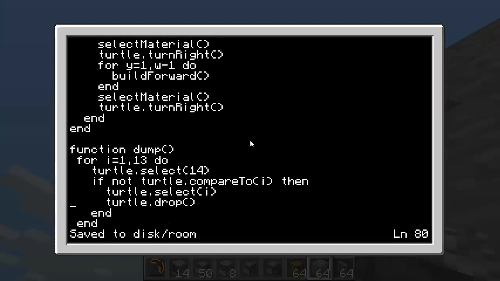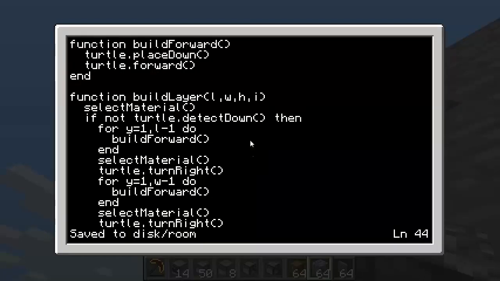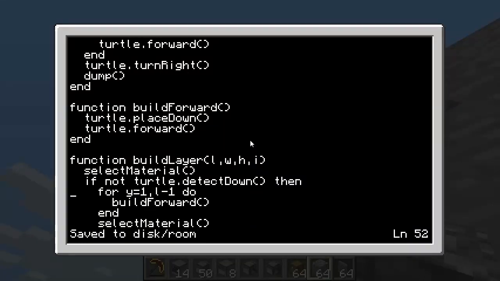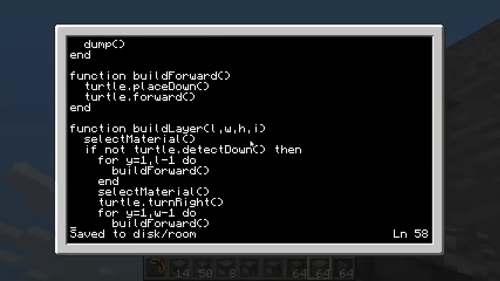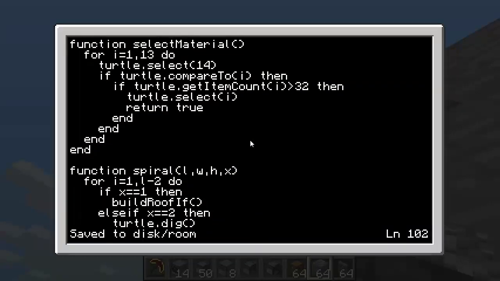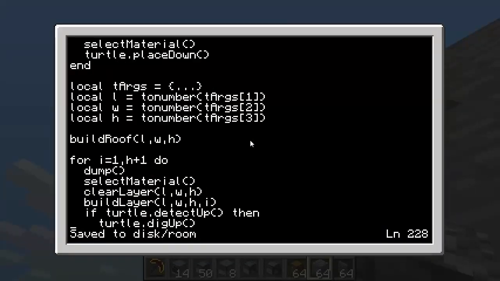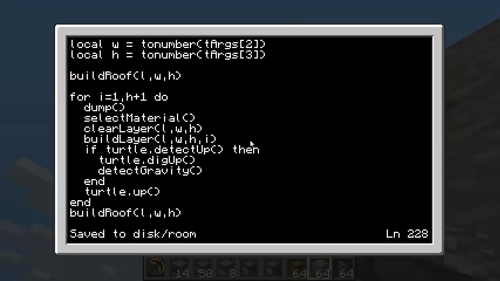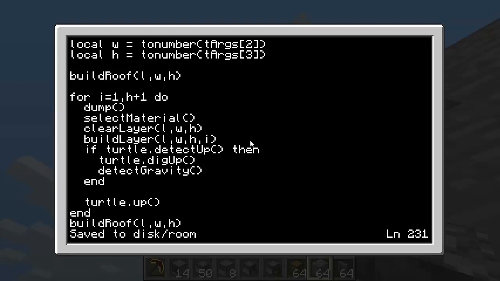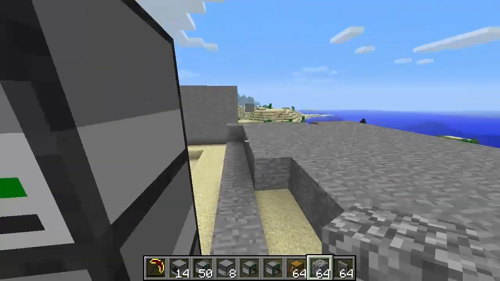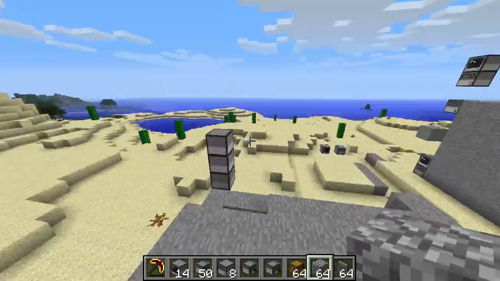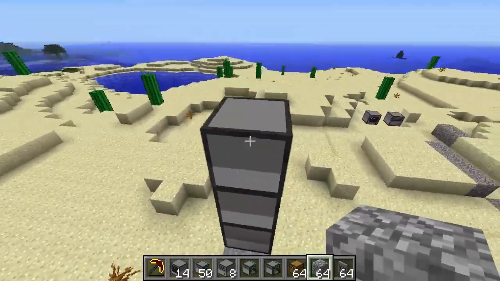So build layer. Does he go up at the start? At what stage does he go up? Or does he go up in the main code? That might be it. Wow, 230 lines. I'm impressed. Yep, so turtle.digUp, just in case. Yeah, because if I do it underground, then he wouldn't be able to do what he had before.